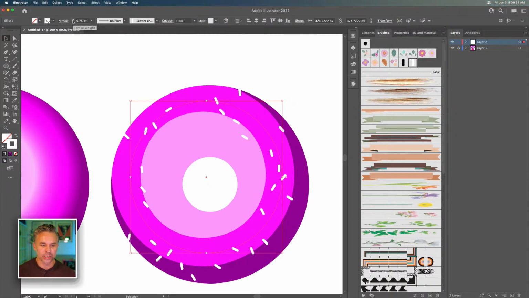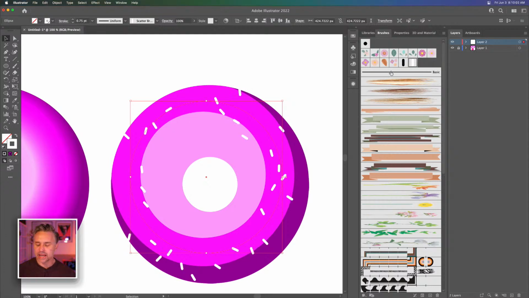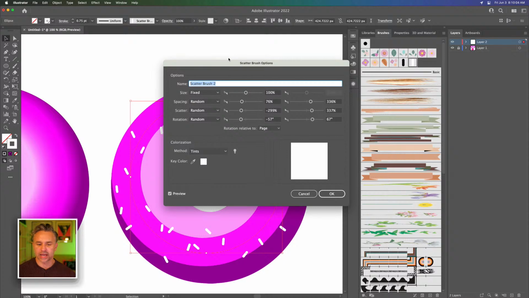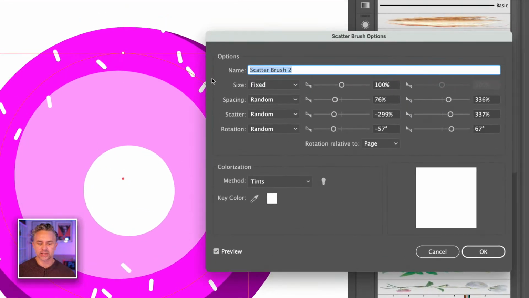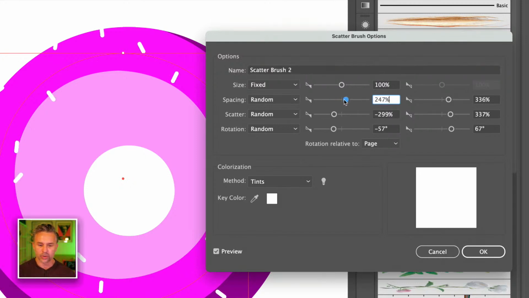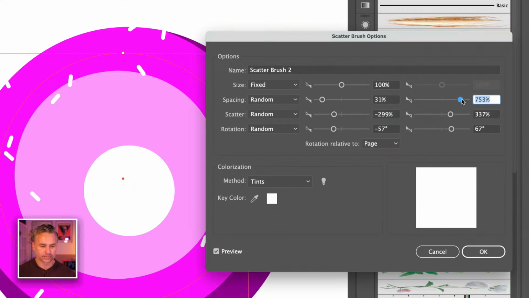And what's cool is we could always resize this. And now we can go back into our scatter brush. And I find it's easier just to work this way with the scatter brush being applied, showing the preview, and then playing with the randomness, like the spacing of it all, right? So that's what I'm playing with now.